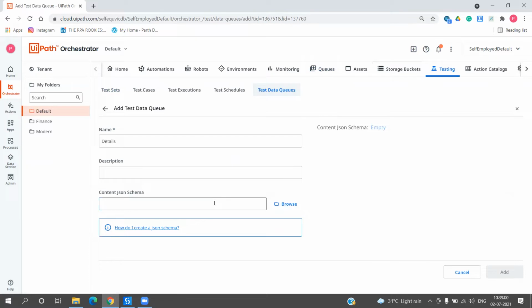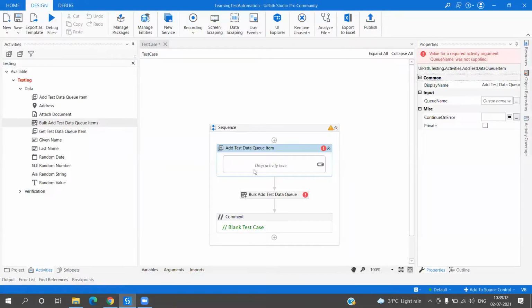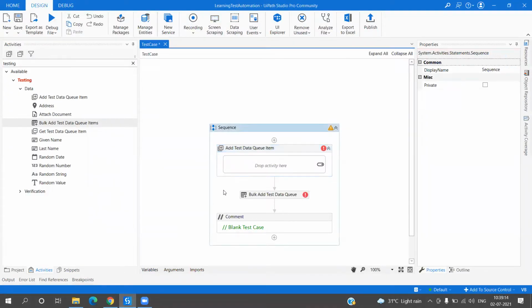Now, how are we going to create this JSON schema? Is it something very difficult, or how does it work? So let's find that out. Before we create the JSON schema, let's see what the different activities are to add the data to the test data queue.